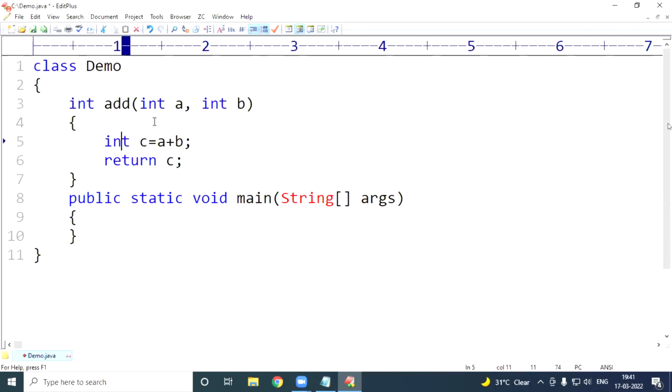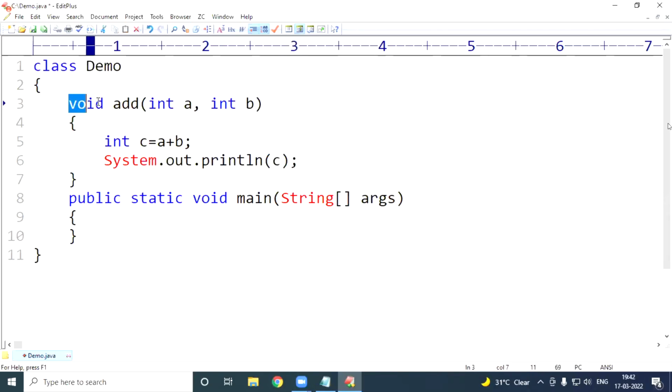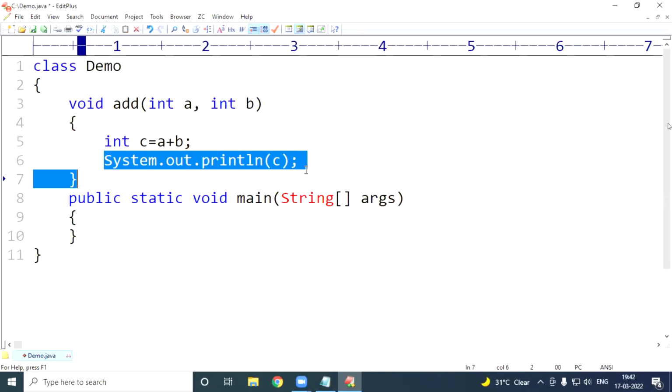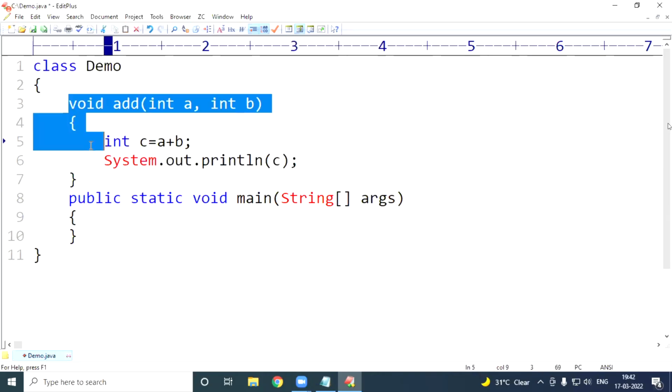Okay. This method, if you want to change to second category, just little bit change. It should be void. Here return will not be there. No return. Then you have to print here only. So here always void in second category. So method is not returning. So void. And return keyword will not be there. That's what here only we can print the value. Now this is second category method.